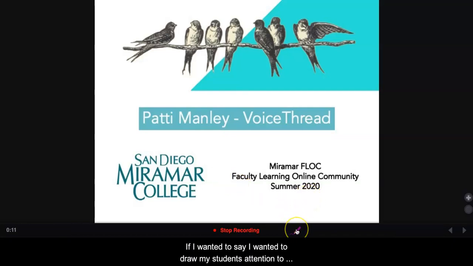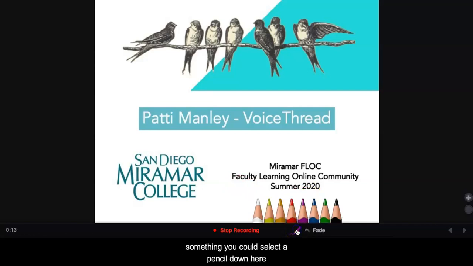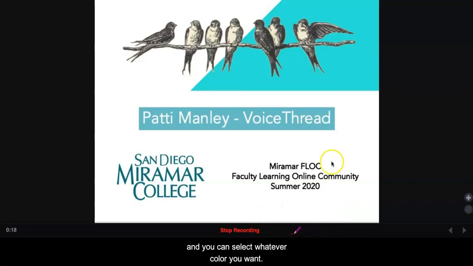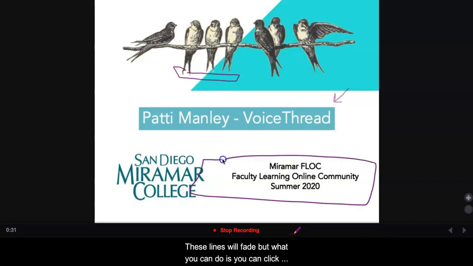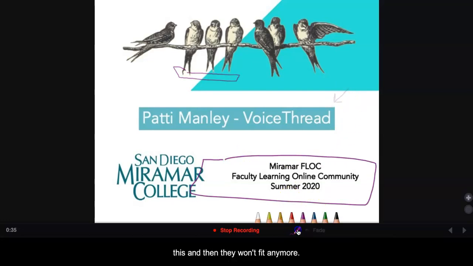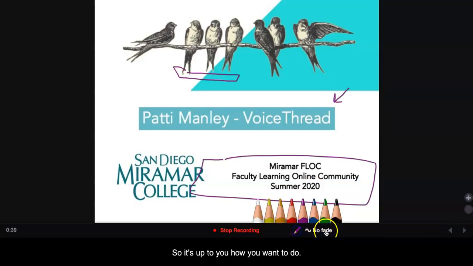And then if I wanted to draw my students' attention to something, you click this little pencil down here, and you can select whatever color you want, and say be sure and read this, or what kind of art or drawing was used to make this image, or make sure you read this. These lines will fade, but you can click this and then they won't fade anymore. So it's up to you how you want to do it.